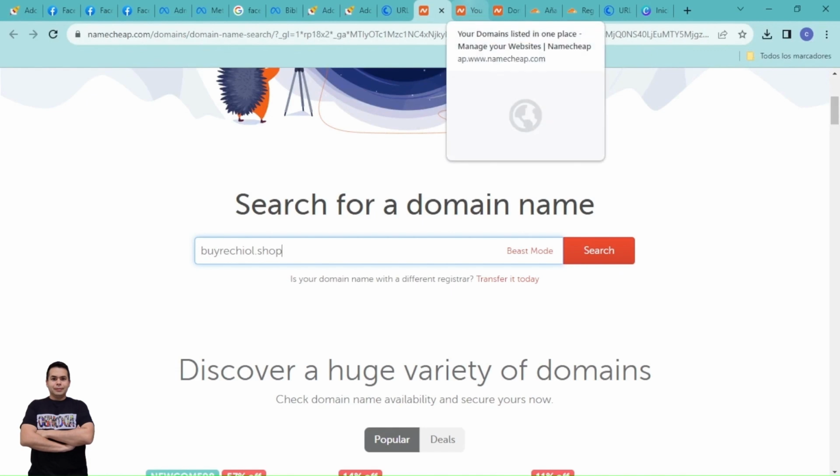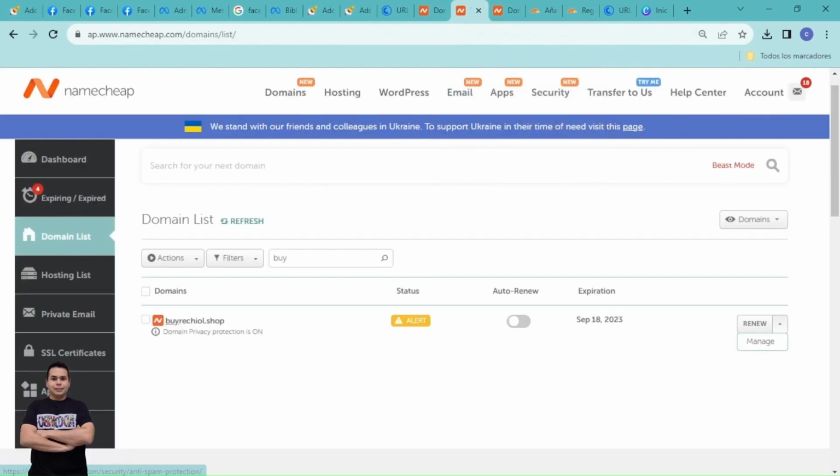Once you have already purchased your new domain, go to the domain list section in Namecheap and search for the domain you have just purchased. Then click on the Manage button.